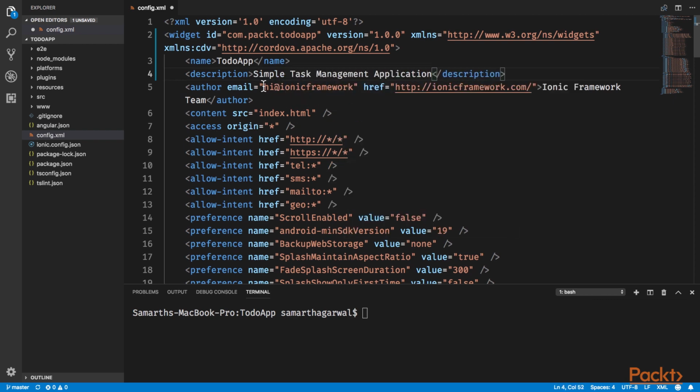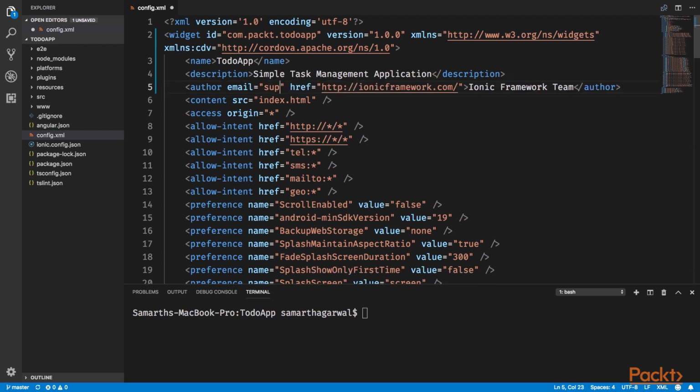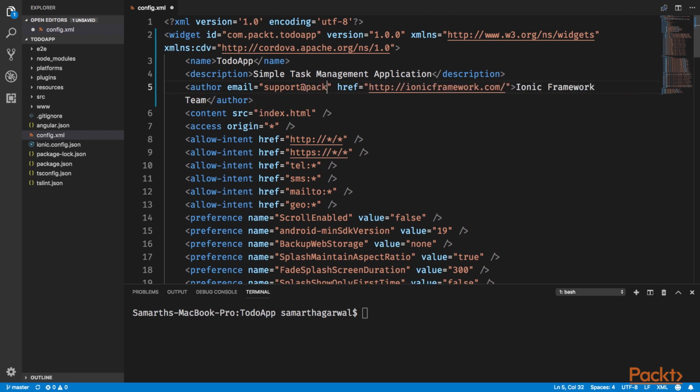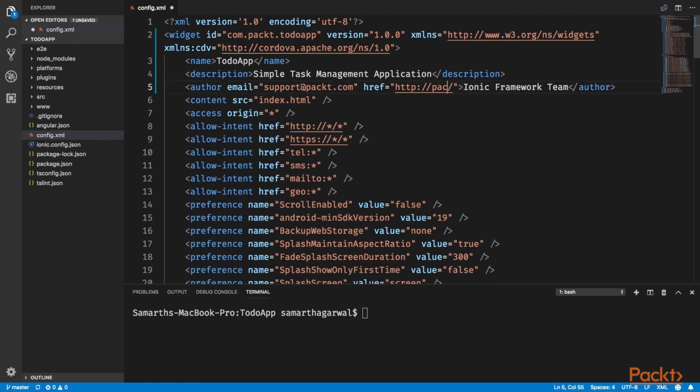In the author tag, you can change the email property to represent something that the users will use to contact the developers for support. So here I'll just go ahead and type in an email, and let's call it support@pact.com. Similarly, you can go ahead and change the website right here. So let's change it to pact.com. Finally, I'll change the name of the author to Pact Team. If you are an individual developing this application, you can go ahead and type in your name right here.